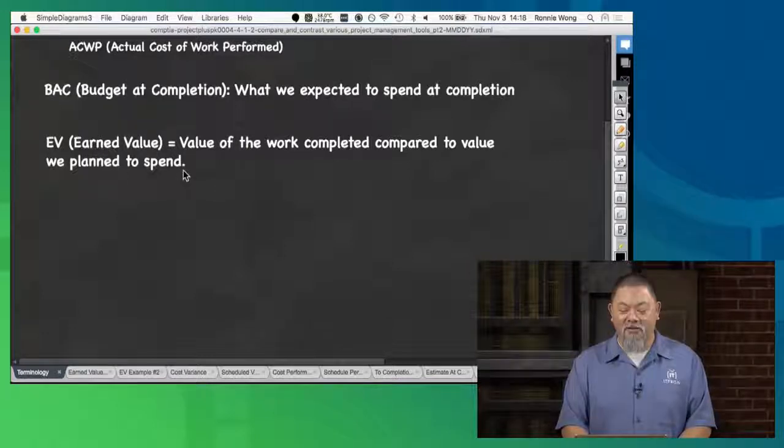Earned value is what you're looking at, okay? The value of work completed. So how much did you actually work compared to what you actually expected to spend for that work? So you might find out that you actually did spend a lot more for that same amount of work to be done than what you had planned to spend, right?